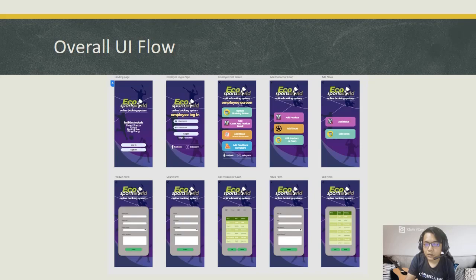So next is my overall UI flow, from the landing page to employee login to the employee screen. My processes are add code and product details and add news, and these two processes are my chosen module. For the overall UI flow, I will explain further during the prototype demo.